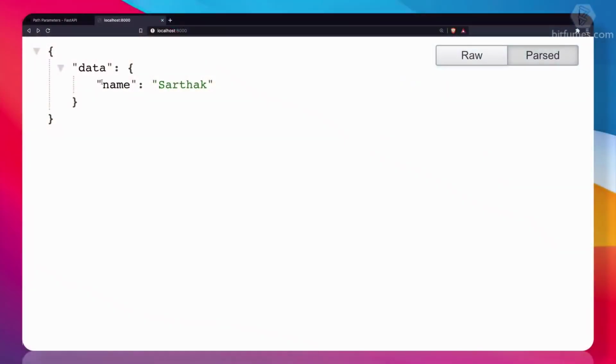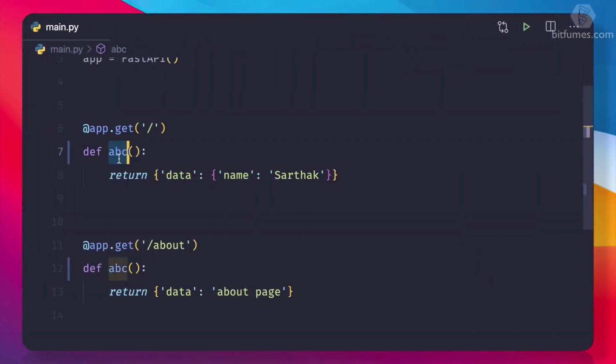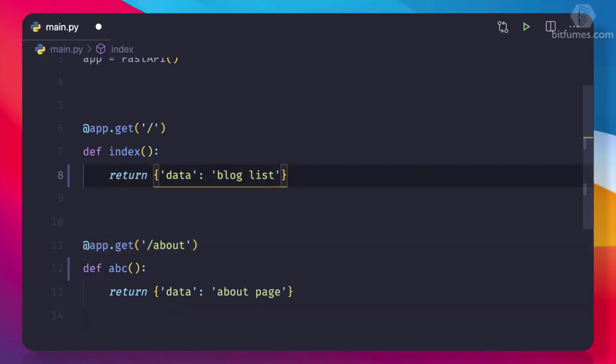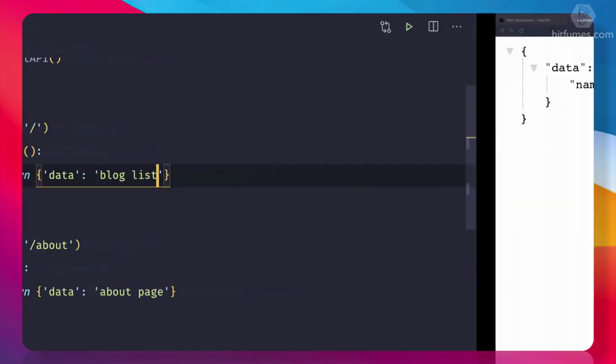On the base path, we just have the name and the Sarthak. But instead of this, let's create a blog system. So I want to fetch all blogs. So I'm going to use the index, and again, you can use any name. And here I want to fetch all the blogs. So here comes the blogs list. So I'm just going to have blog list. Obviously we are not going to have any database connection. We are not storing it. We will do that later. But for now, it's very easy. So we are having this blog list.